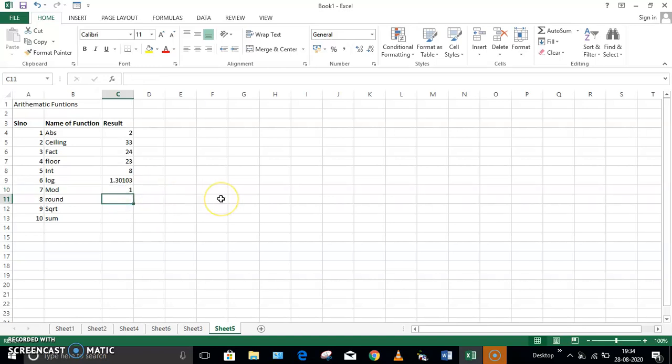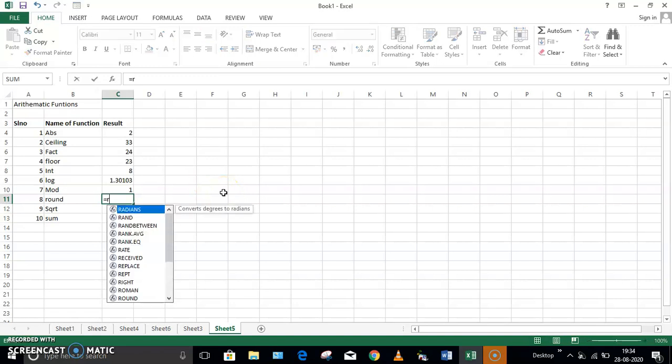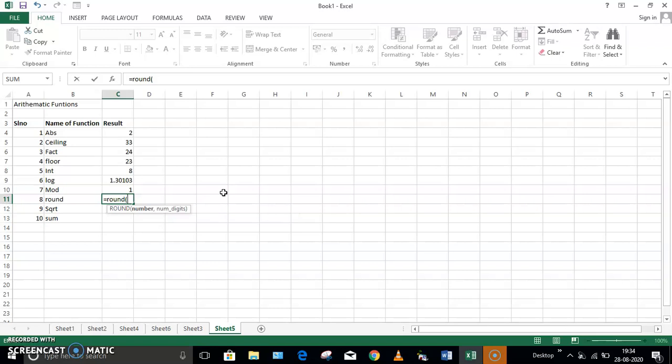Next comes the ROUND function. This ROUND function is going to round a number to a specific number of digits. Okay, so let me show you. I'll take equals to ROUND. I'm going to round some number, like I'll take the number 1.456 and I'm going to round it to 2 digits after the decimal point. So you can see it is giving 1.4 as the output.